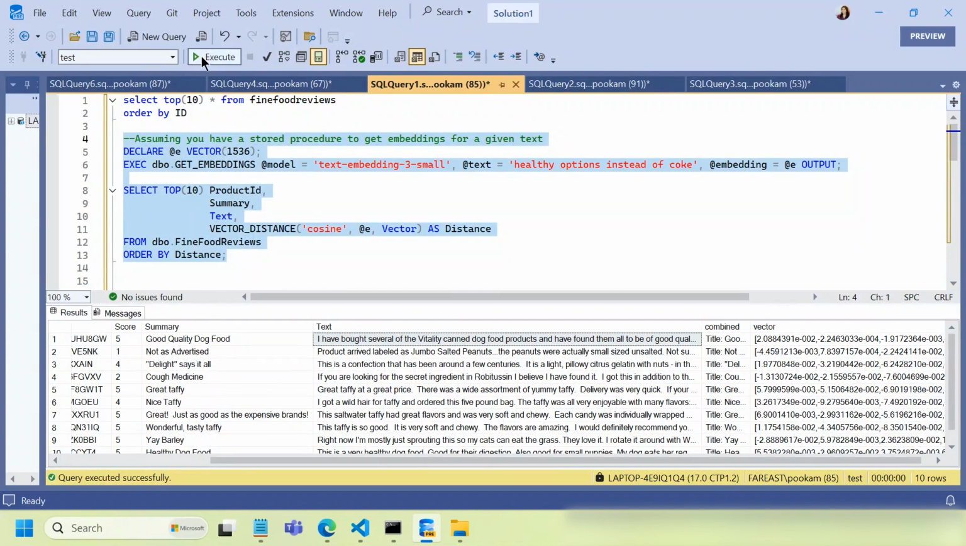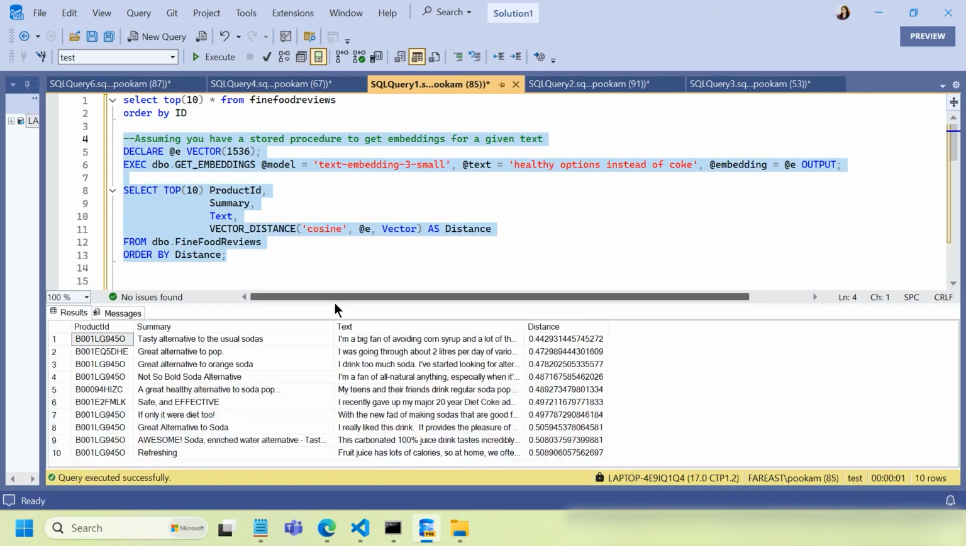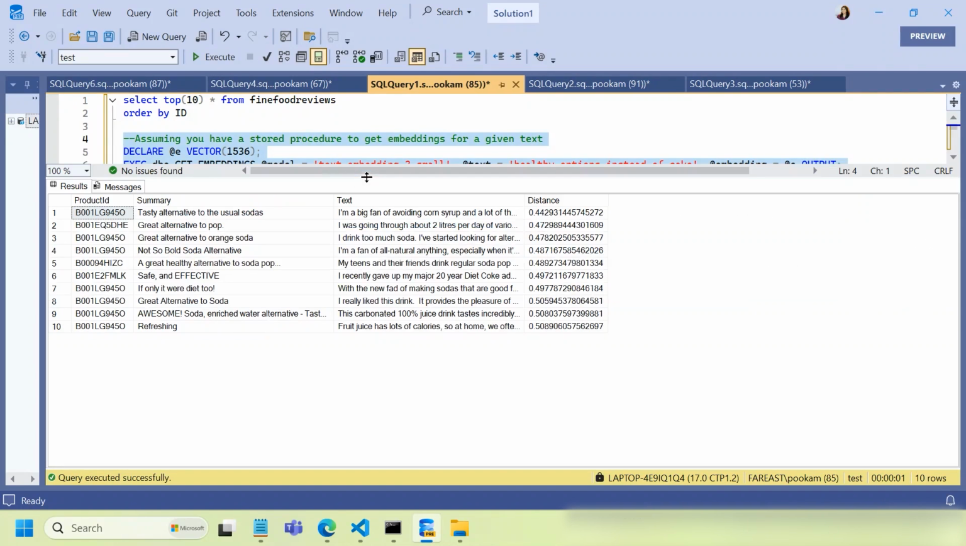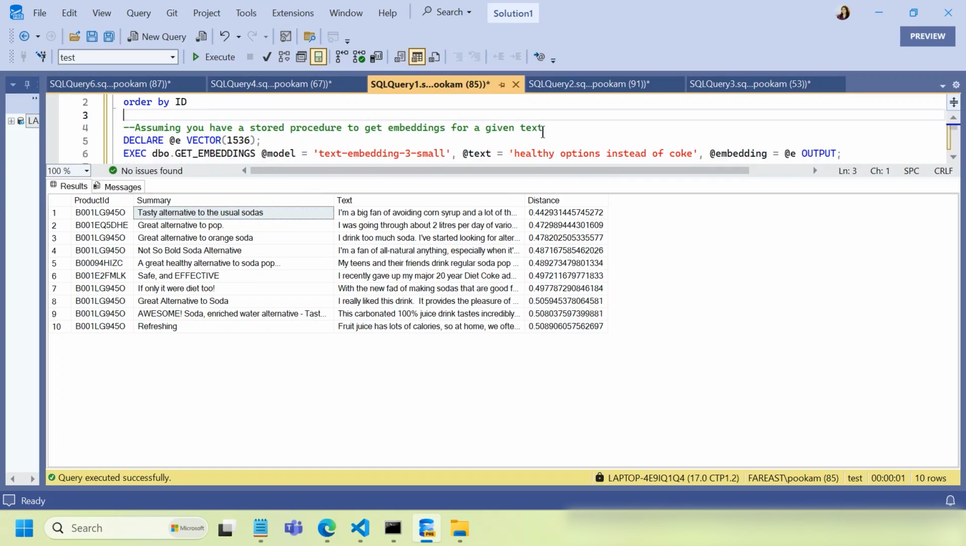And let's have a look at what kind of results we receive. I've received the results real quick. What I see here is that it is talking about tasty alternatives to the usual soda. So this has been my search term, healthy options instead of Coke. And if you notice this, Anna, it's returning it based on the distance order. It has also understood the contextual, or semantic, meaning of the query that we have passed, because we're now searching against a vector here.